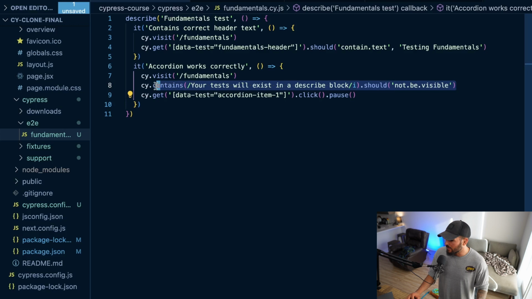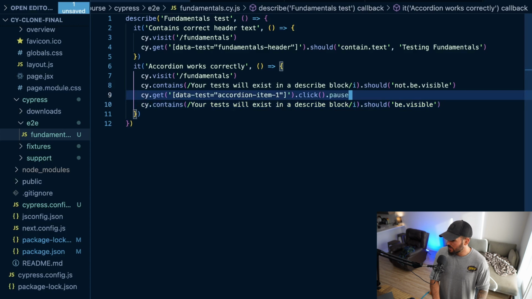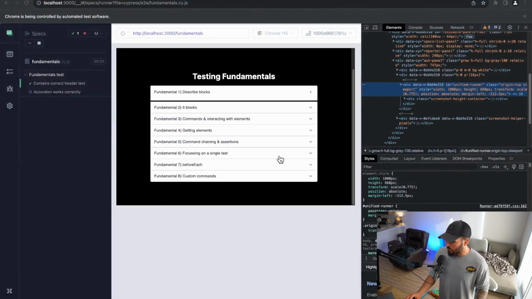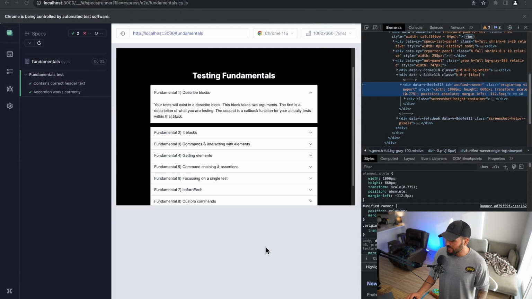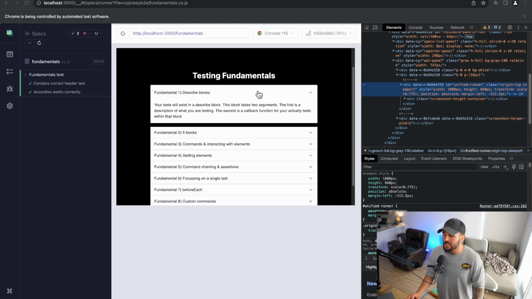And then I'm going to make another assertion. And I'm going to say that this text should be visible. And I'm no longer going to use this pause here. So we're going to go back, we're going to run this, and we do indeed see that this test does pass. Because I make an assertion that before I click on this element, I can't see this text, it's not visible. But then after I click on it, it is indeed visible.